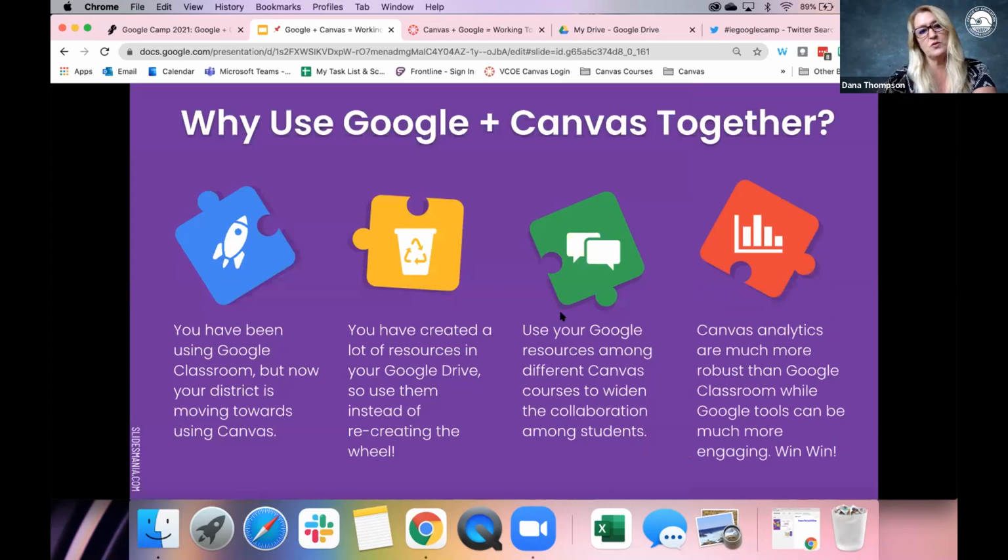So just a real quick why I love Canvas and Google together. Again, if you've been using Google or Google Classroom, and it doesn't even have to be Google Classroom, but you've been creating all of your wonderful handouts and slide decks and forms and quizzes via forms, all in Google, and using that in your classroom, whether it's face-to-face or through distance learning, and now you want to be able to pull those into Canvas.